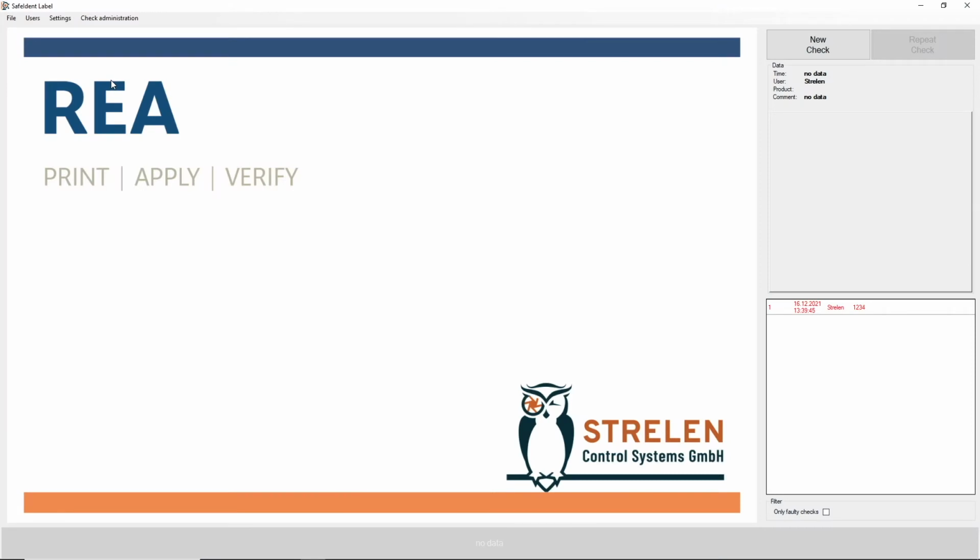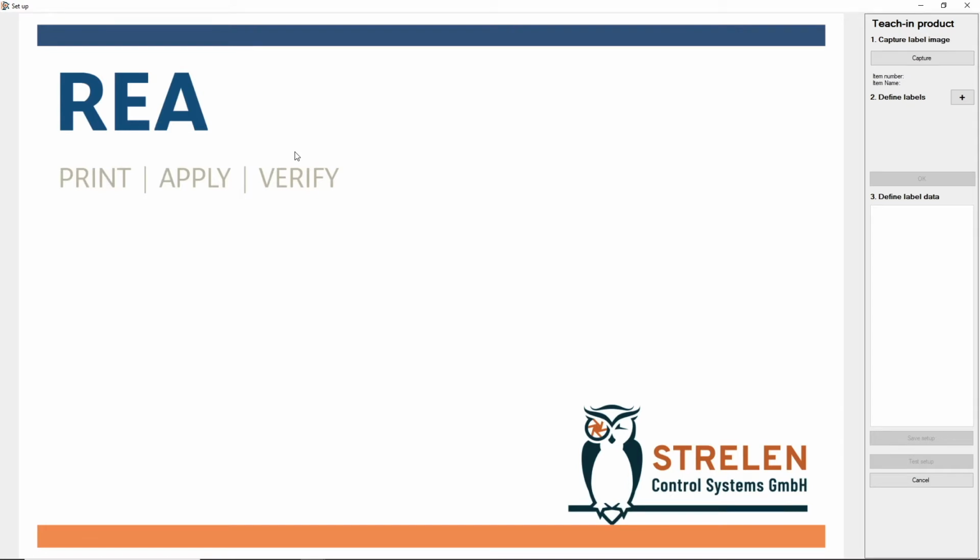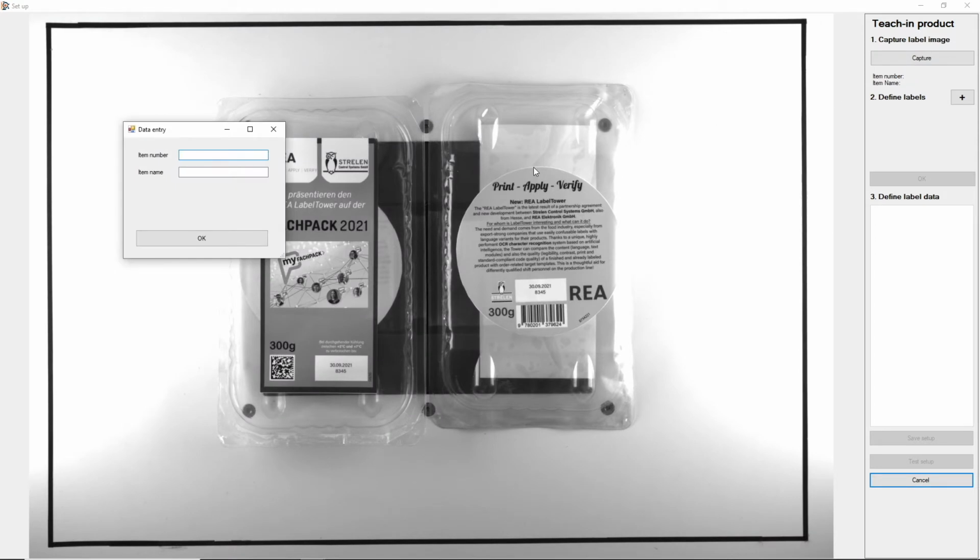To start the teach-in process, I enter the Settings menu and select the item Teach-in New Product. In the first step, Capture Label Image, a photo is taken by clicking the button Capture. Now I must enter the item number of the product and, if necessary, I can add an item name.